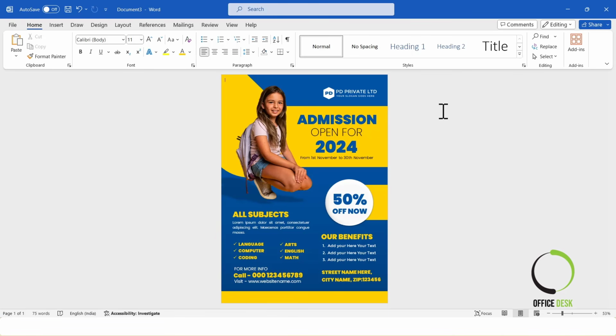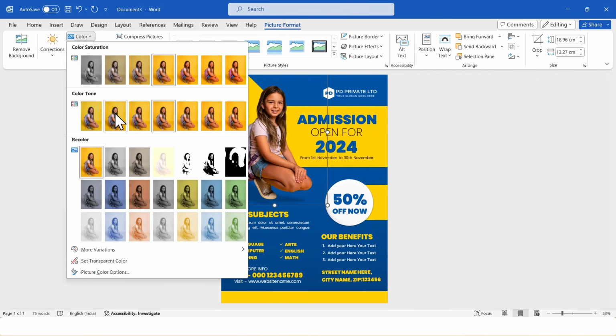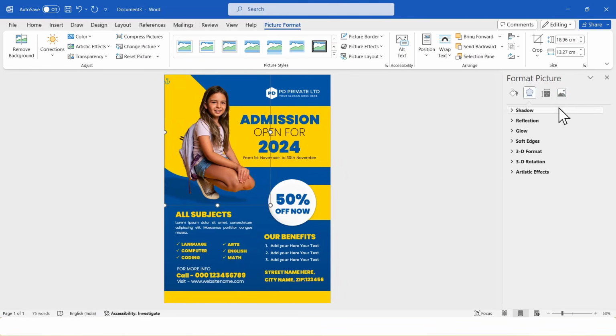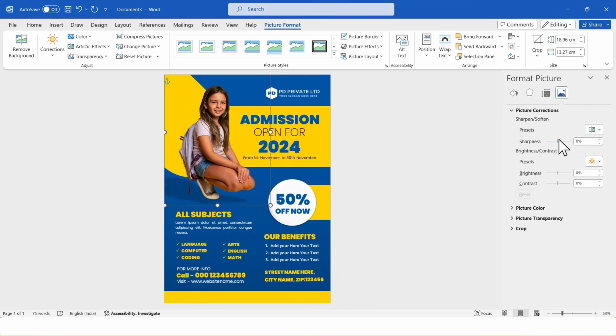Finally, I'll do a little picture correction for the student's photo. I'll increase the sharpness, brightness, and contrast of the image. For printing, convert the file into a PDF format and then print it.